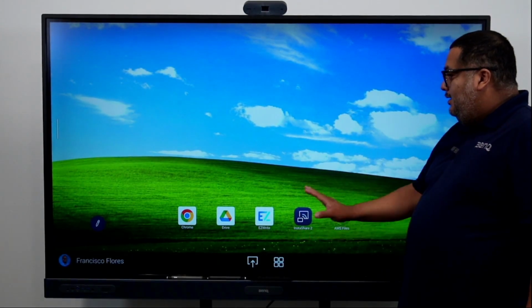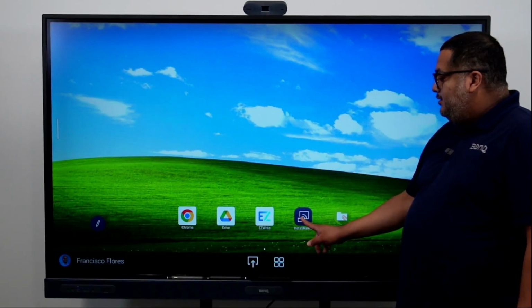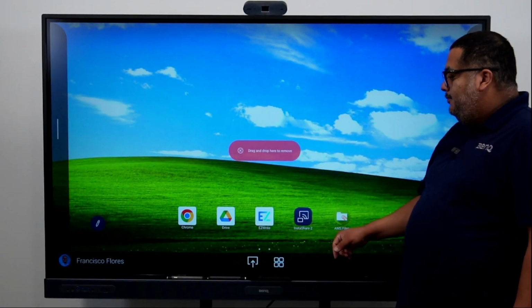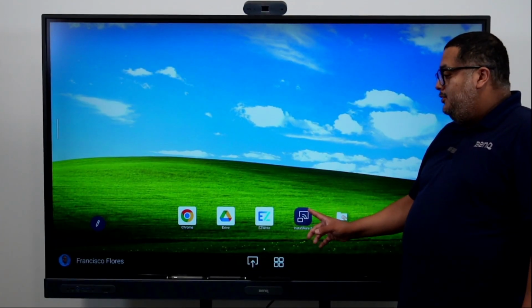All of these can be left here. If there's anything that I don't want to utilize, I can actually press and hold, drag it to here and remove it from the home screen. This will not delete the app, simply remove the icon shortcut from the home screen.